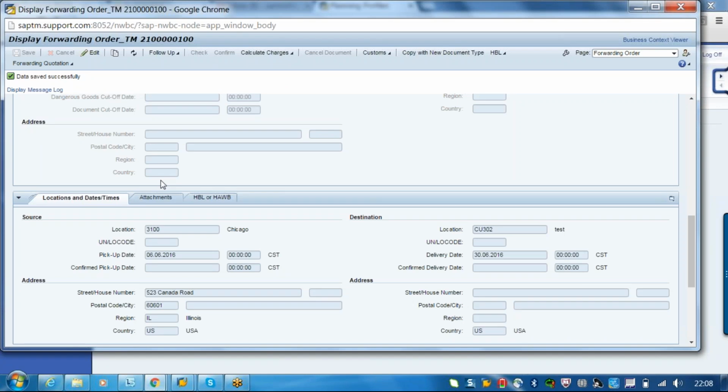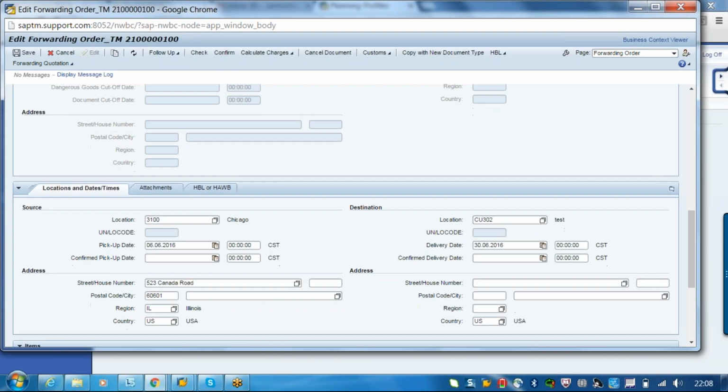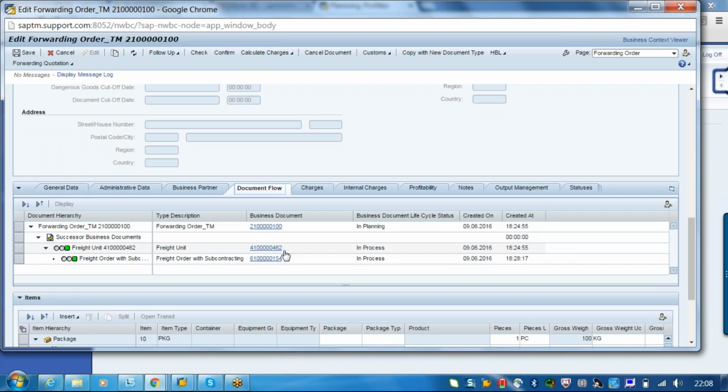So what is the document flow? If you see here, in the document flow, we have a forwarding order, we have a freight unit, and we have a freight order. So this is in planning. Okay, in process. So what does it mean? In process, and then already the status of this order might have changed to planned. Now I'll show you.